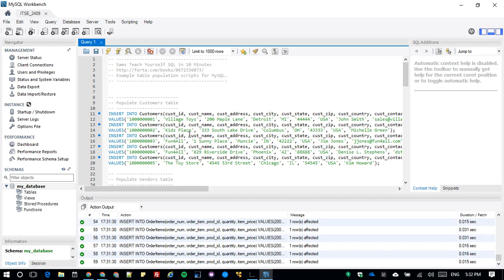Everything that's in the yellow book, Learn MySQL in 10 Minutes, is going to be found in these files. If you have any questions about setting up the database, please email me or let me know any way you can so that we can move forward with the course.